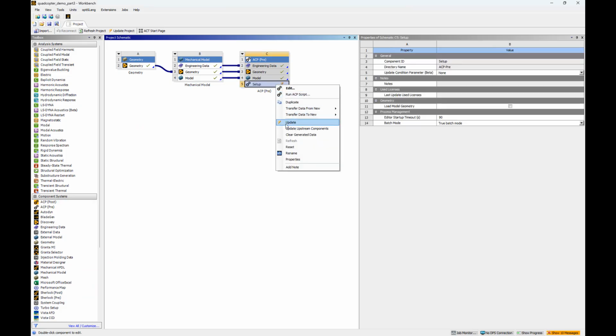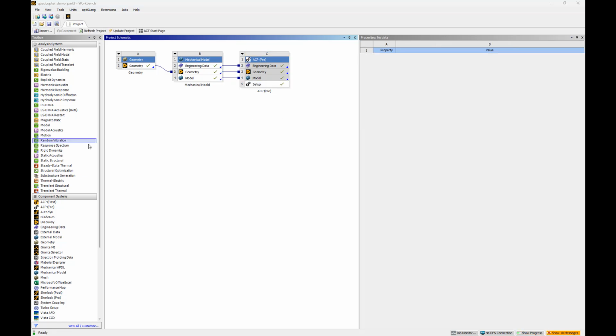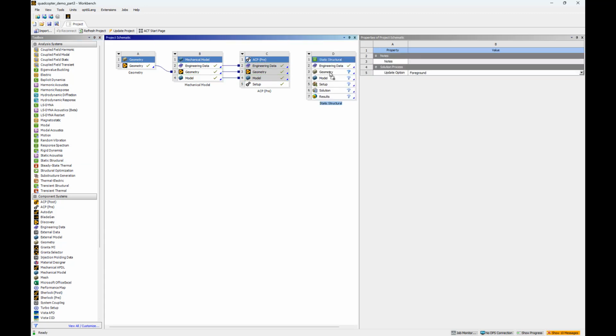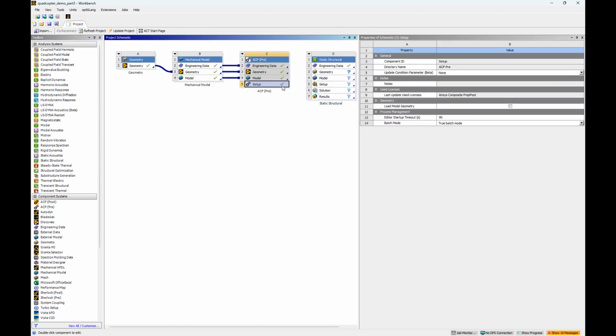We'll update our ACP model before adding a static structural simulation. Locate the static structural template in the toolbox and drag it to the right of the ACP pre model. Share the data from ACP pre by dragging cell C5 over to our new model cell D4. We have the option of choosing to transfer our solid composite data or our shell composite data.